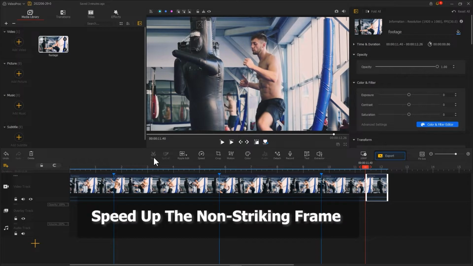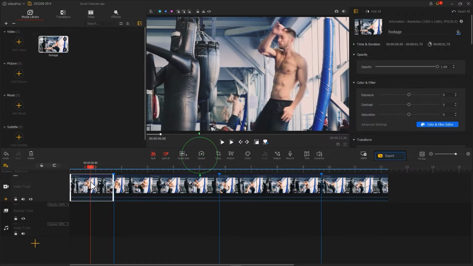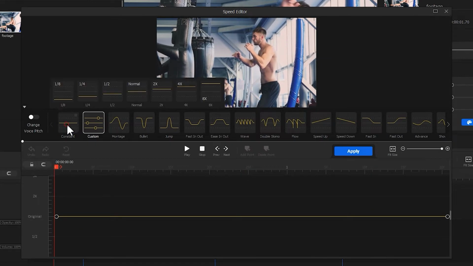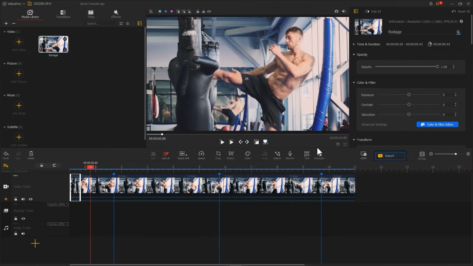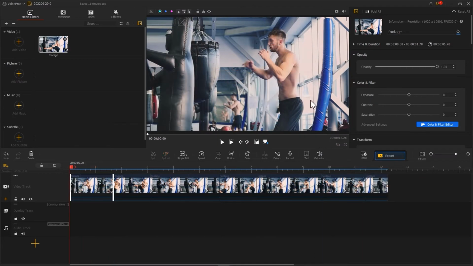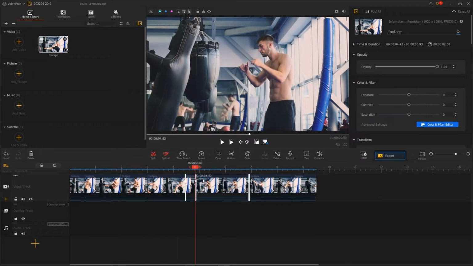Next, we speed up the video. Select the long striking frame. Click on Speed. Select the 4+ in the constant. Click on Apply. Or you can use a time stretch to adjust the speed of the clip. This way we have a clip combined with a fast and slow speed motion.